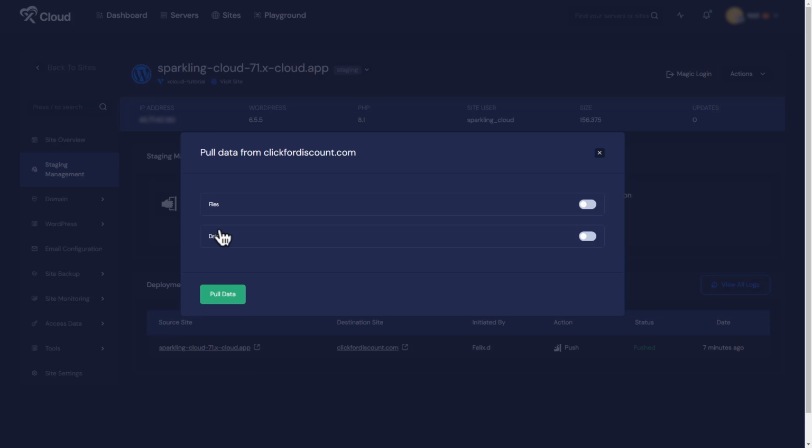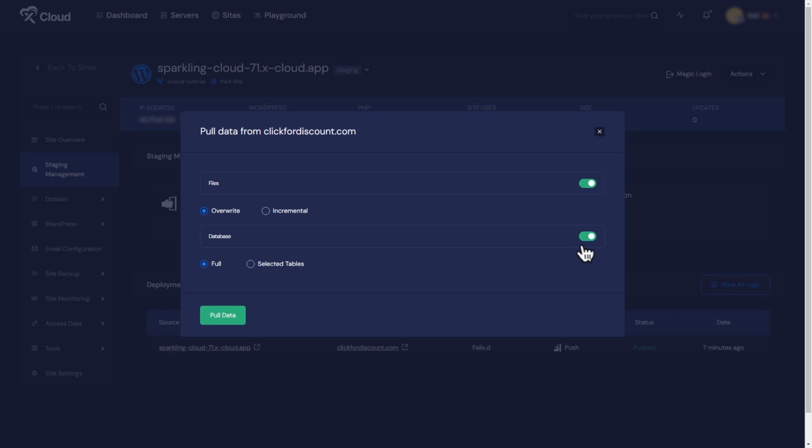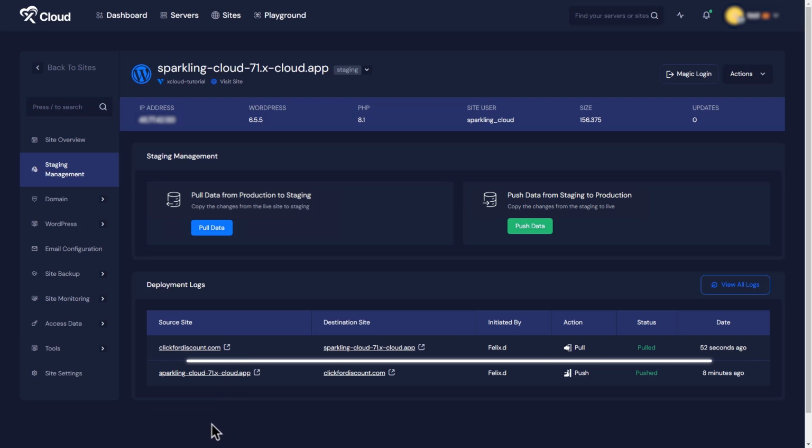Click on the Pull Data and enable both options, like we did for the Push Data option, and hit on the Pull Data option and it will bring the latest changes to your staging site from your production site. Check out the Deployment Logs section, where you can check every update in real time to stay informed about your site activity. Now, if you hover over the staging site, you can see the production site of your staging site.